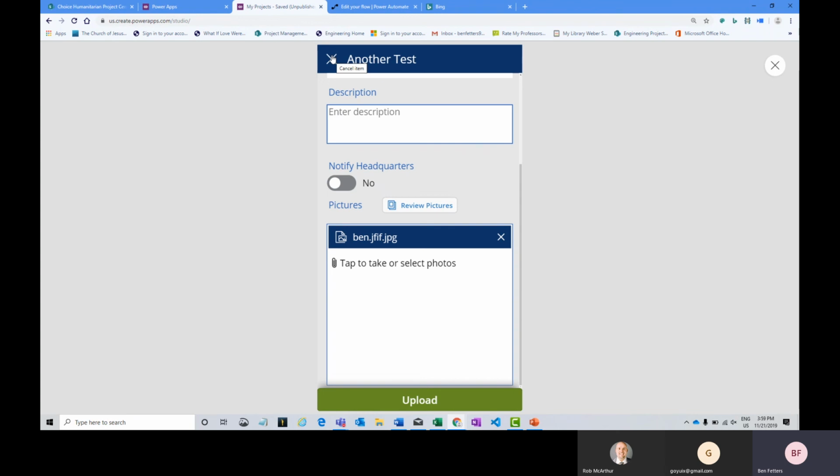But as long as they have permission to create a file or create an item in this list, the flow is just going to run based on when an item is created. And it doesn't care who created it. It's just going to run every time that item is created.